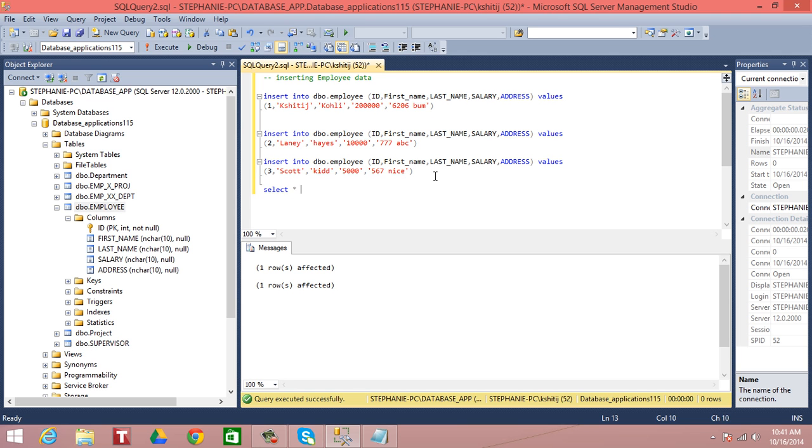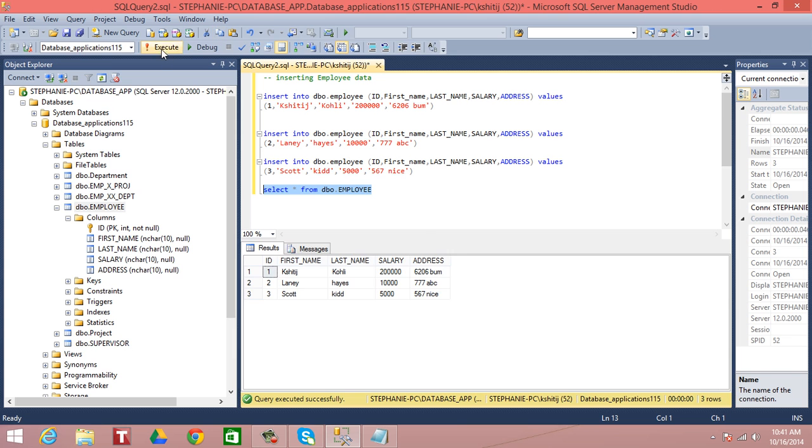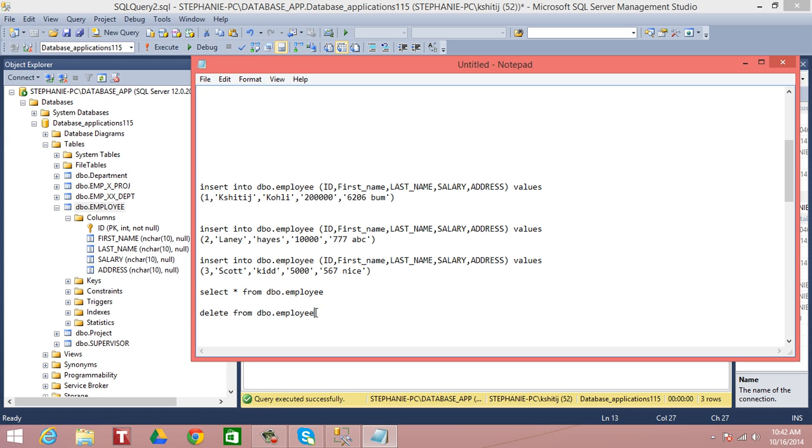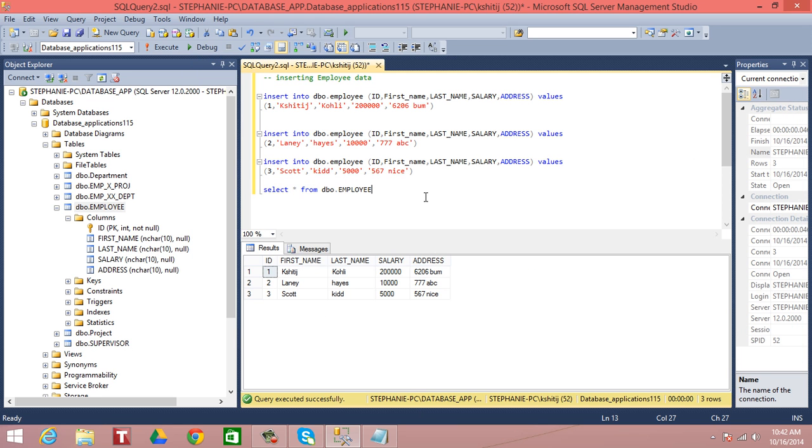I will do a select star from dbo.employee, execute it, and voila, we have 3 rows, one for Coley, one for Laney Hayes, one for Scott Kidd. Okay, so this is how we inserted data into the employee table. Now, this is another command.